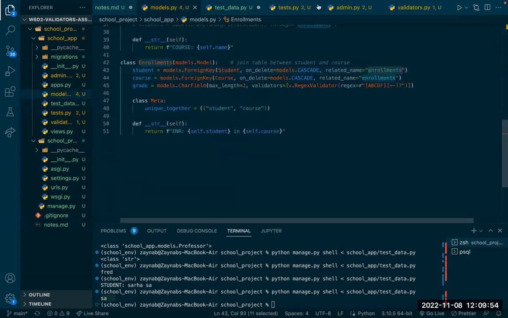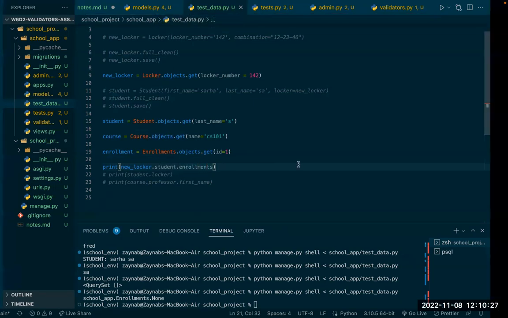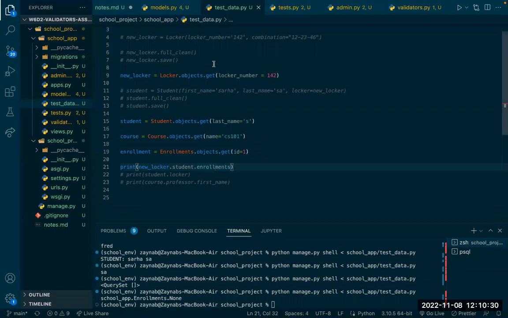But wouldn't that be only because this is a one-to-one relationship? The professor has many courses. So maybe it's dot all. Yeah. Is that what you're saying? There we go. Okay. Query set. Well, let me see what happens here. Enrollments.none. So it's somehow not creating the enrollments. It is possible that it's because I created it through the admin, but that shouldn't have changed anything.